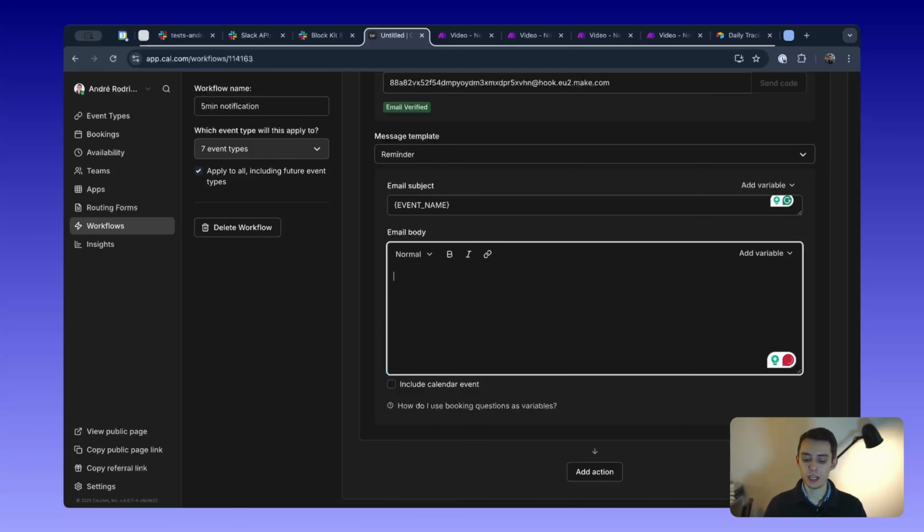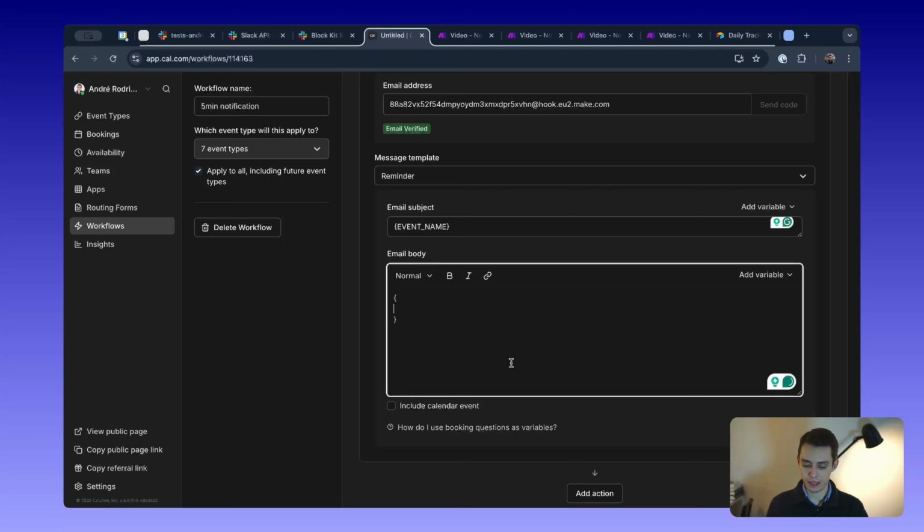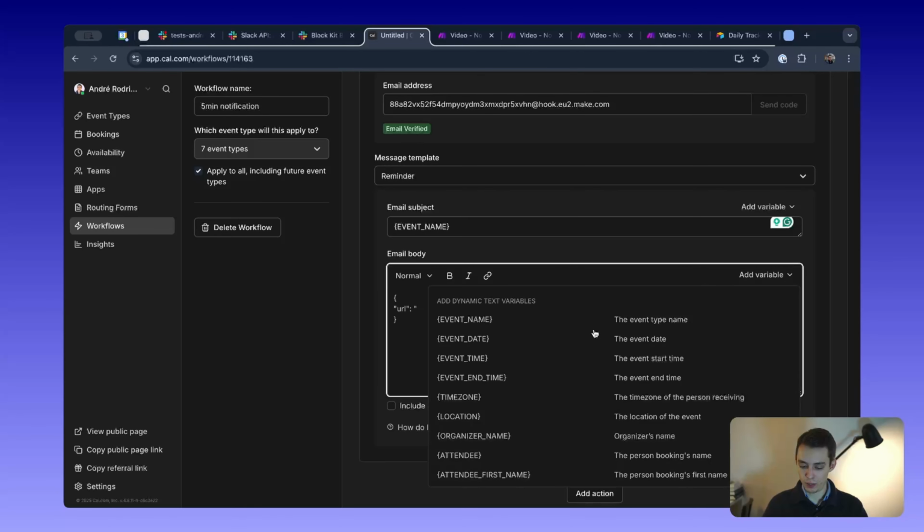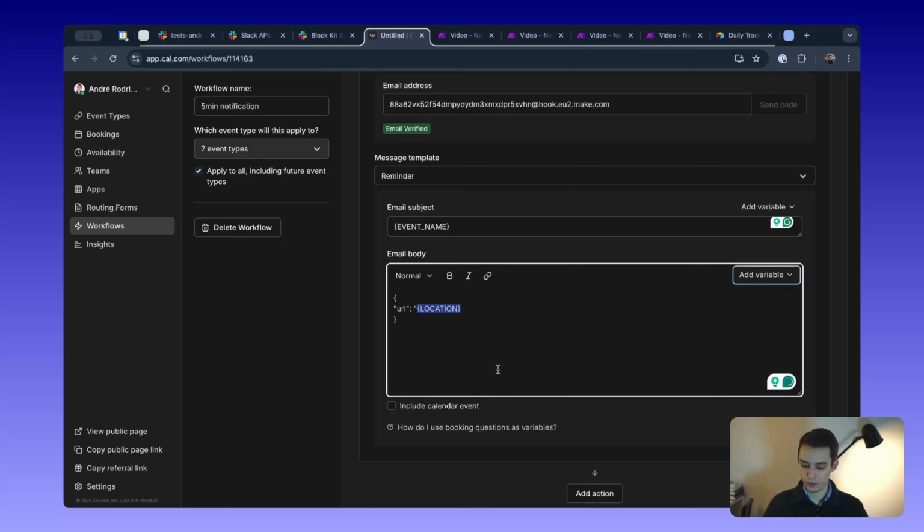And so I pass that all in event name so that I only have one single parameter that I need to know. If you have more, or want to pass more things like the URL of the meeting, you can pass them in the email body. And I would suggest you passing them with JSON format. So you would do it like this. And then here you could put like URL and then add the variable of the location, for example.